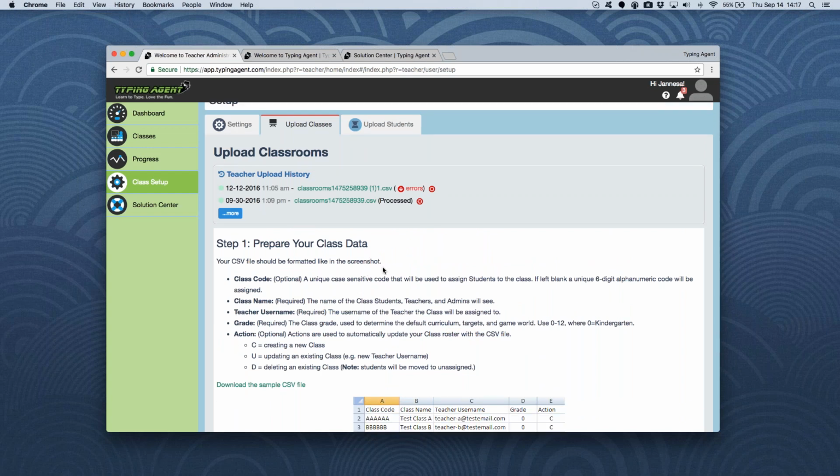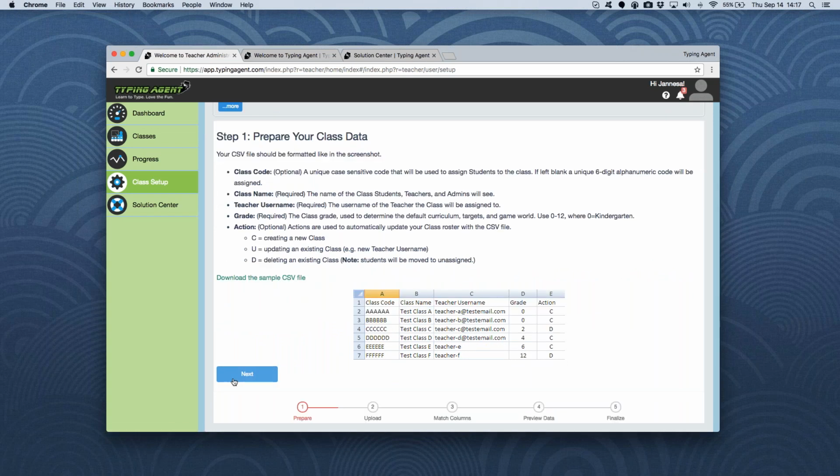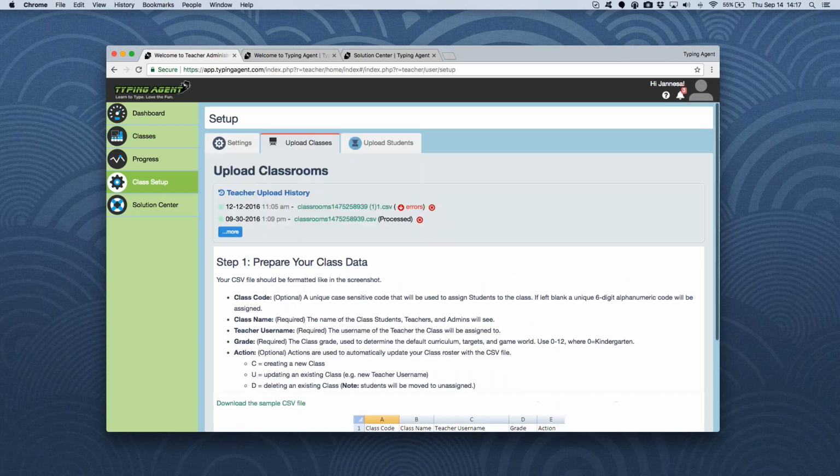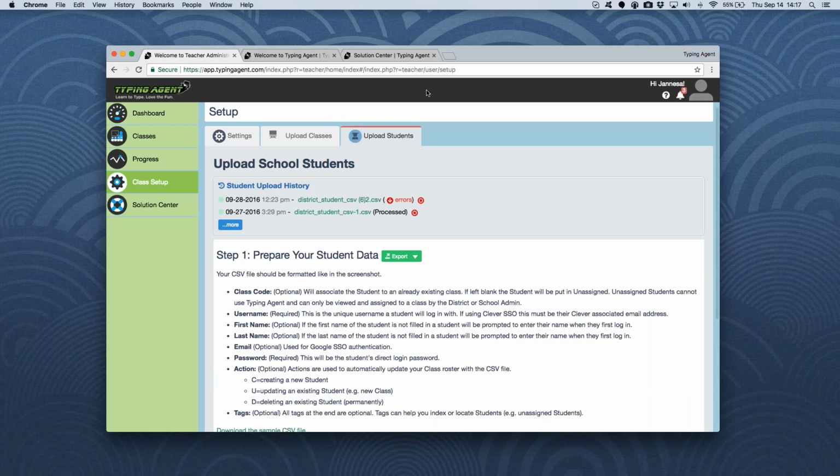But if you do need to do it, there's a sample CSV file you can download. There's information about what you need to put into the CSV file. And then there's a simple step-by-step process to upload it, review the data, and then confirm it. And you can do that for both the classes and the students.